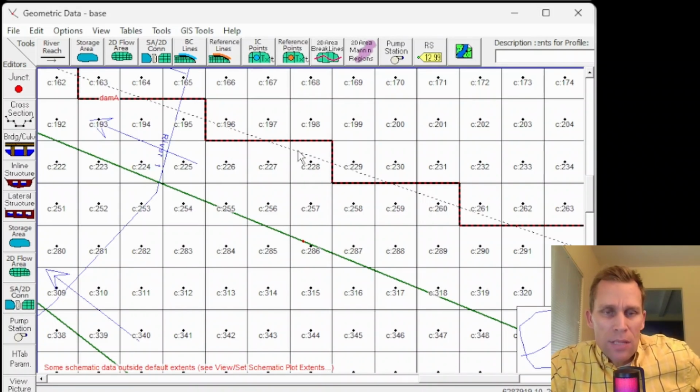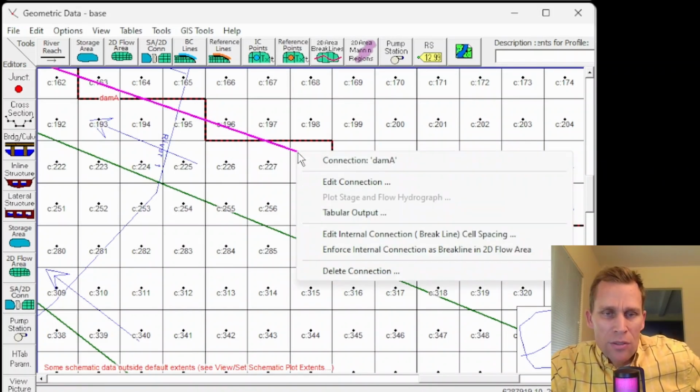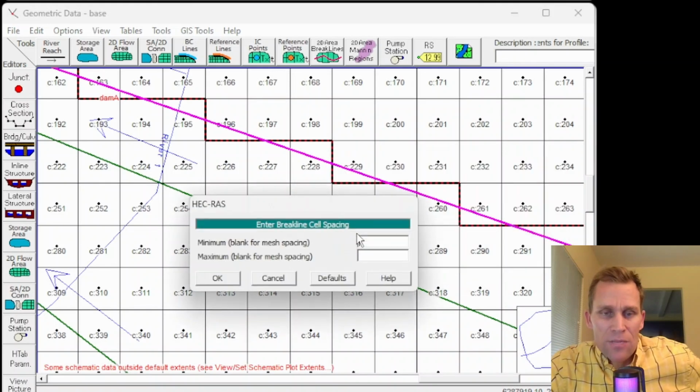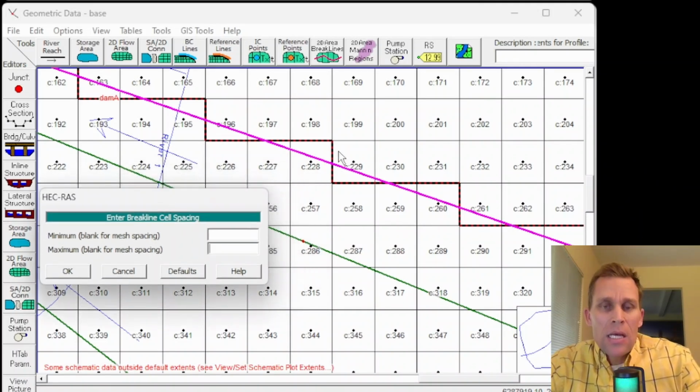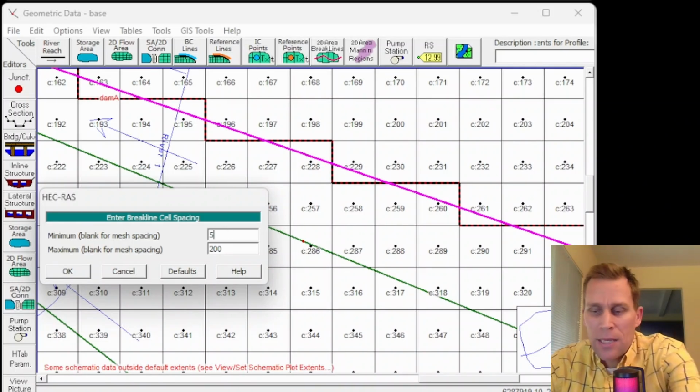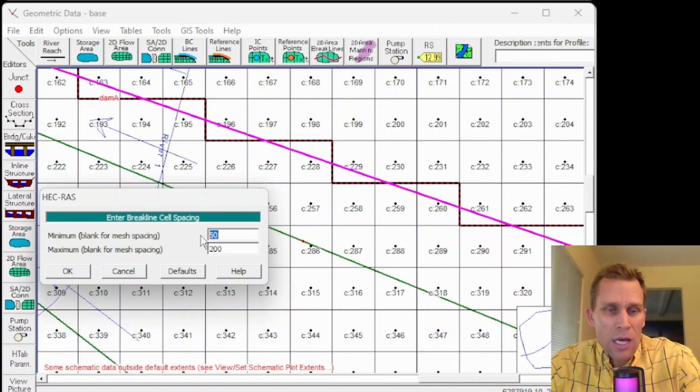To do that, you're going to single left click on this dashed hydraulic structure line. It became magenta for me. And then we're going to go down here to edit internal connection break line cell spacing. All right, now we have a dialog box where we want to specify the minimum and maximum cell spacing. This is for the mesh that's going to be created just adjacent to this hydraulic structure. Now for the maximum, I'm going to type in 200 because that's what we used for all the cell spacing for the entire mesh. So I think that would be good. But for minimum, I'm going to go ahead and type in 50. So that is 4 times smaller.